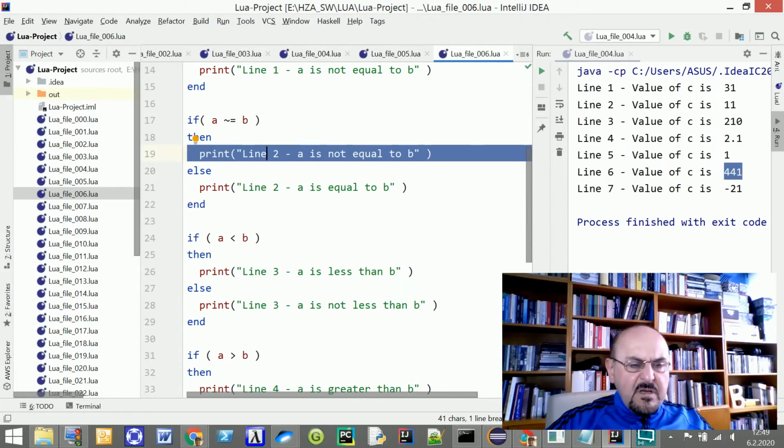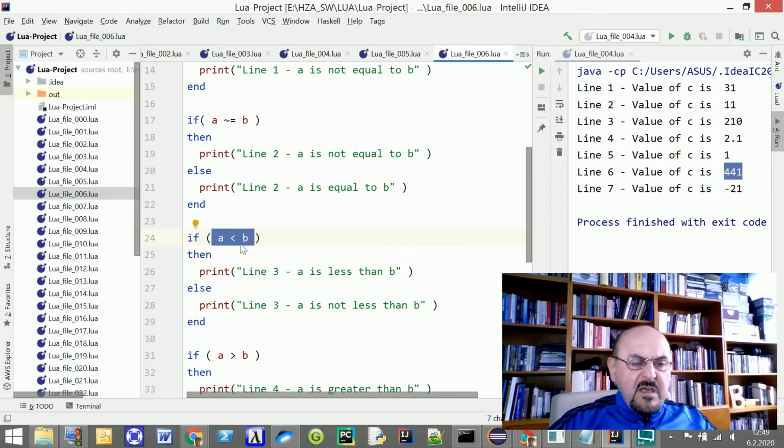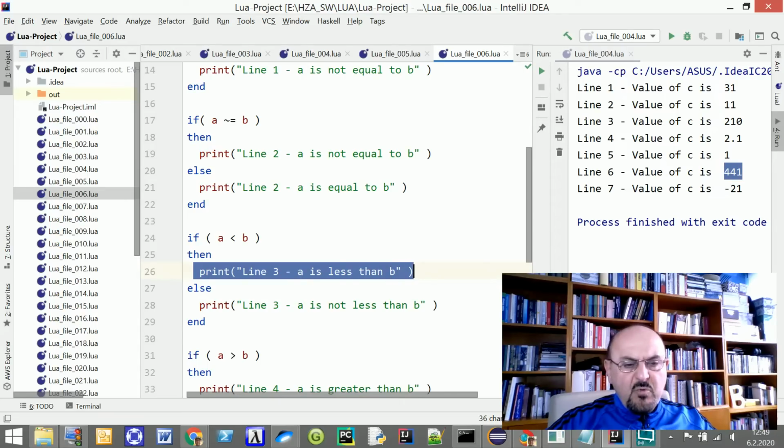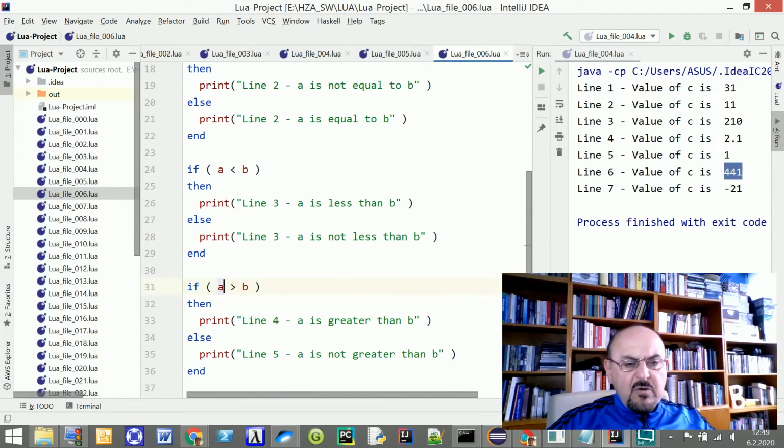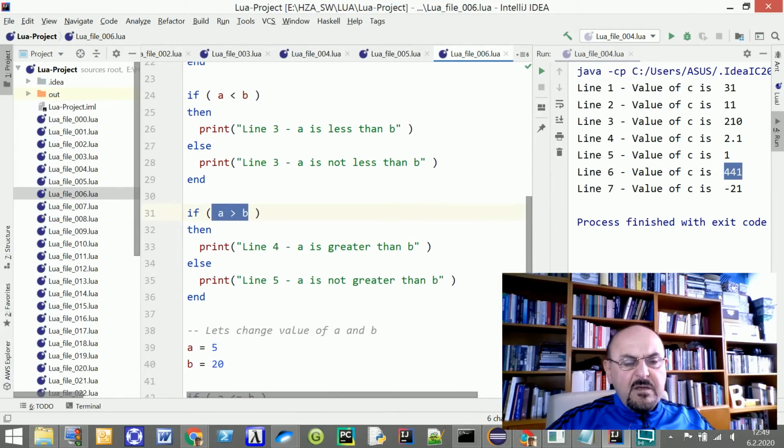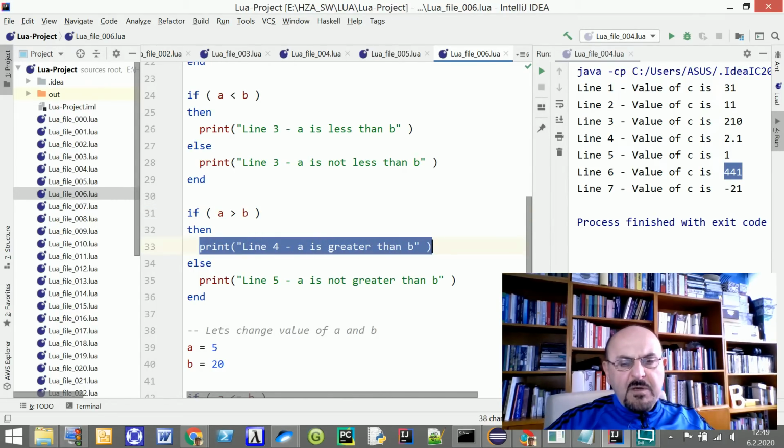And I give another example for relational comparison. Within the parentheses, you can see a less than b. It is translated in English like this: if a is less than b, then do this, otherwise, else, do that. And this is another relational comparison. If the result of this relation becomes true, this line is going to be printed.